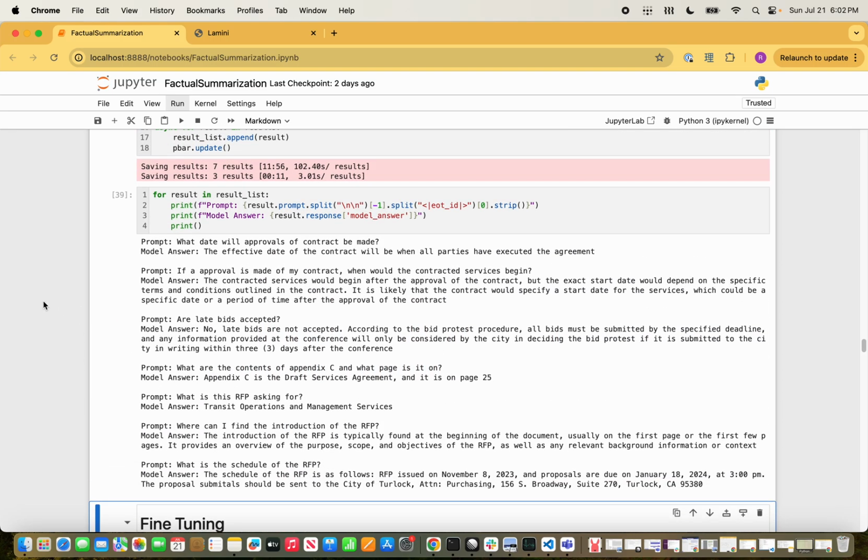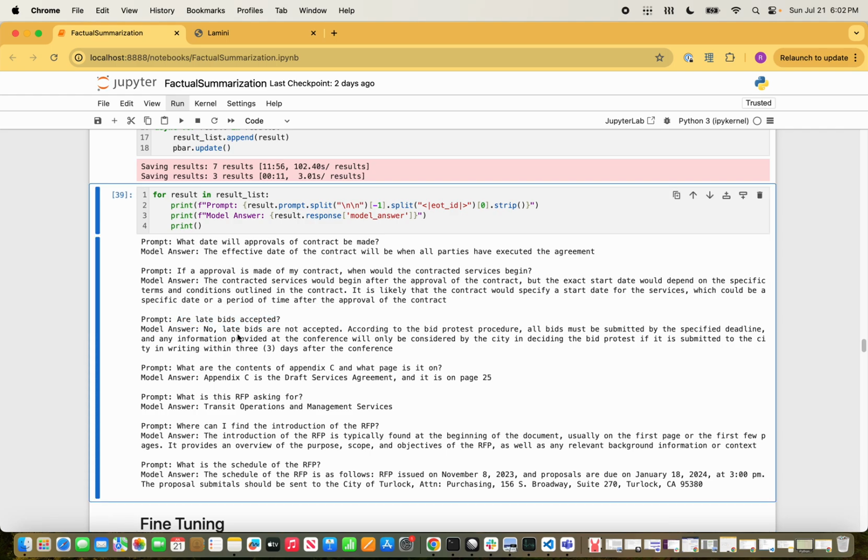And again, this is just using standard RAG. We actually see it to be rather efficient at some questions. So are late bids accepted? No. I've already verified in the PDF that this is true, so it is good to see that that's accurate.